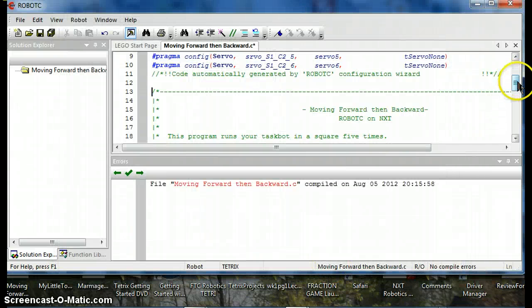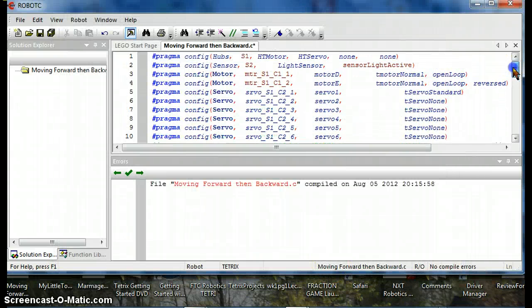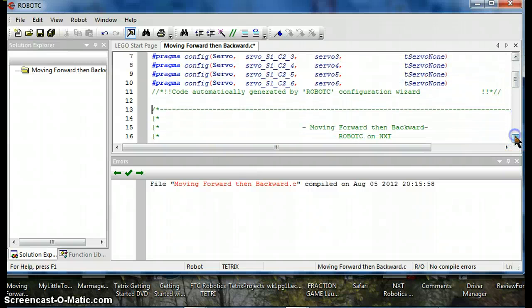And at this point, if you scroll back up and look, your pragma configuration now includes the sensor, which we have now called light sensor. So when you are using it in your program, you will have to refer to it as light sensor. We have motor D, motor E. We could go back in and change them to left motor, right motor, but this is early in the season. I'm not going to do that to you right this moment. And then we'll come down here.